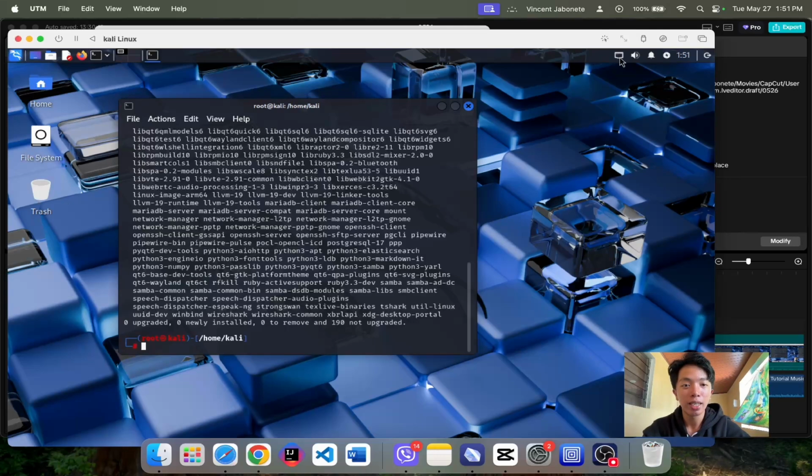Just one note: your Wi-Fi won't show up here even though your Mac is connected. That's because the virtual machine takes your Wi-Fi as Ethernet. To use actual Wi-Fi, you'll need an external USB Wi-Fi adapter.